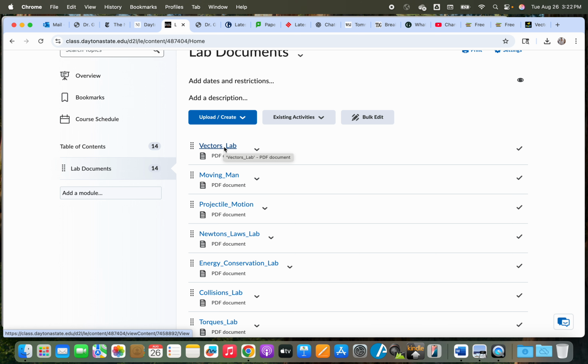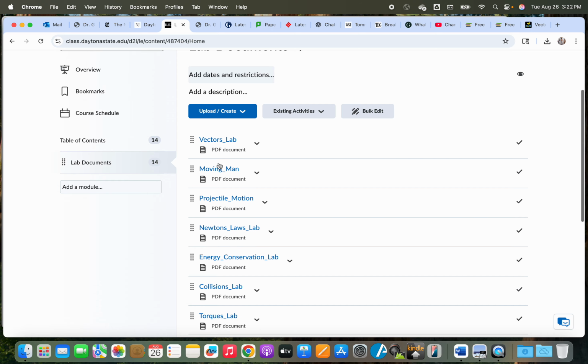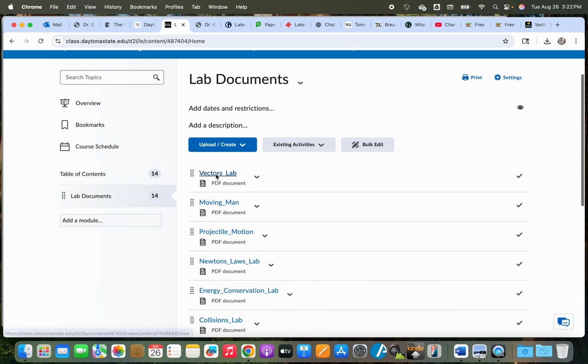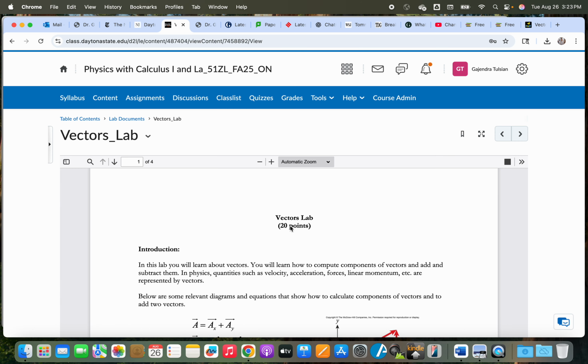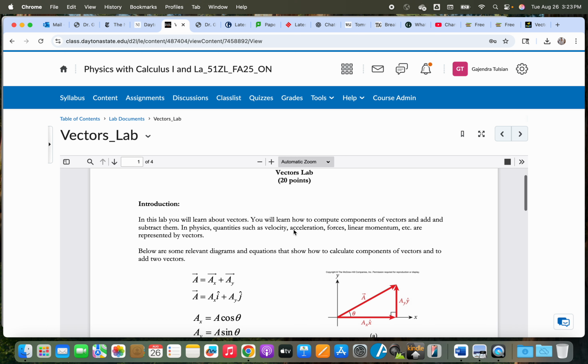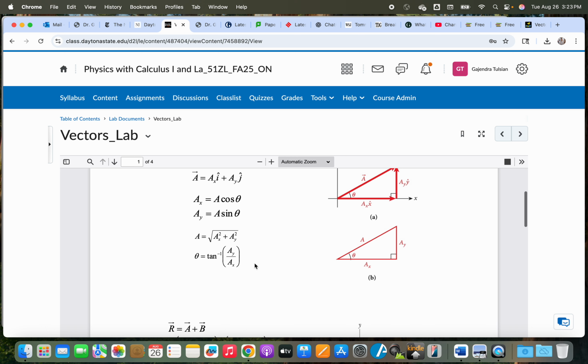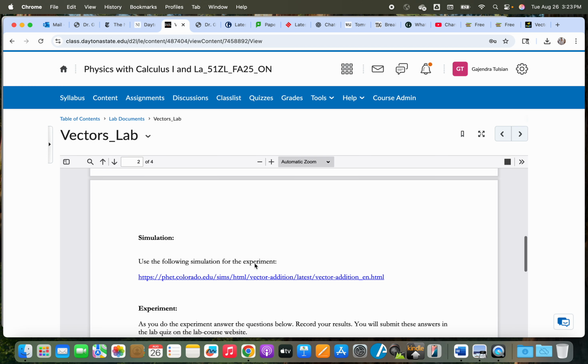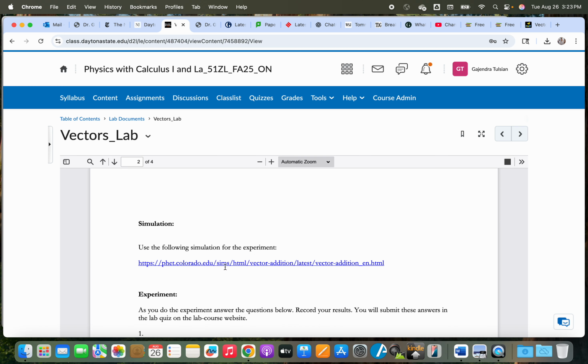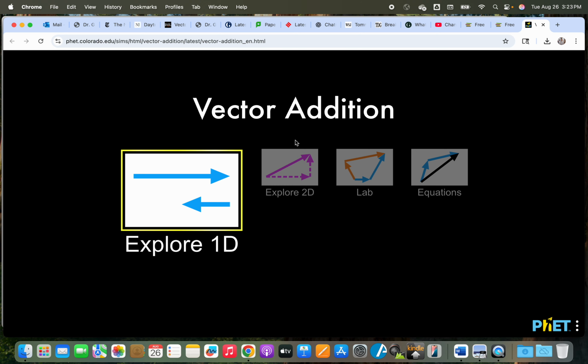And all these labs use online simulations. Okay, so for instance, let's click on the vectors lab. Okay, so here's a vectors lab. This lab is worth 20 points. Here's a write-up on the lab, a brief introduction to vectors. And here's a link to the simulation. Okay, and so I've already gone to that site. So here's a link to that simulation.